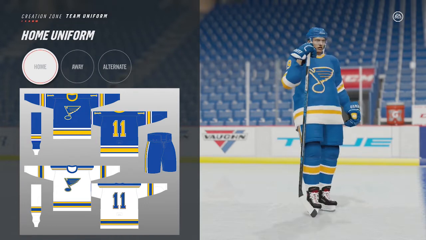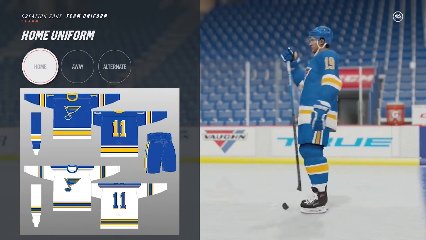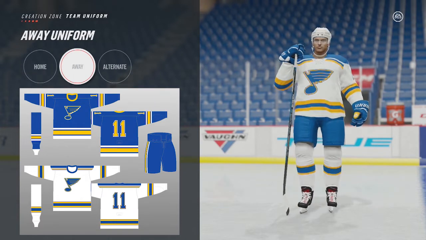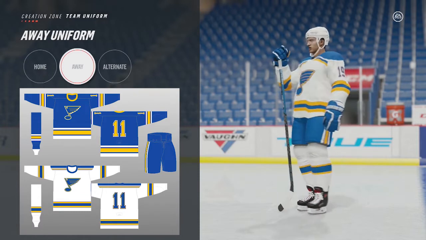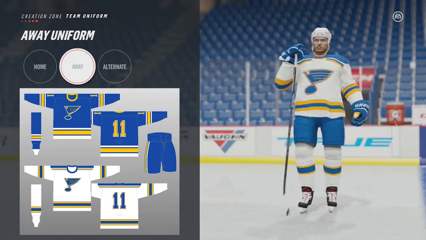Might be one of my favorite jerseys that I've ever created. It doesn't look 100% accurate, but the colors and all that should be pretty close. And then the away jersey is kind of different, and I don't really like this one as much, but it still looks good. I feel like this one might have a bit too much yellow, but other than that, still a pretty solid jersey.